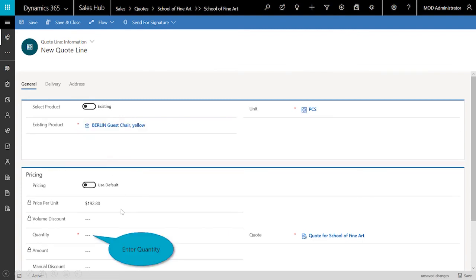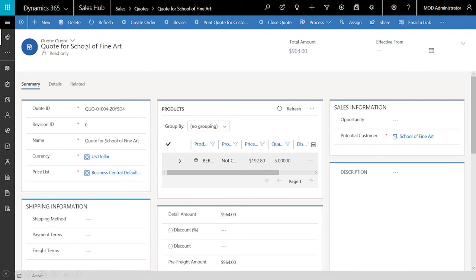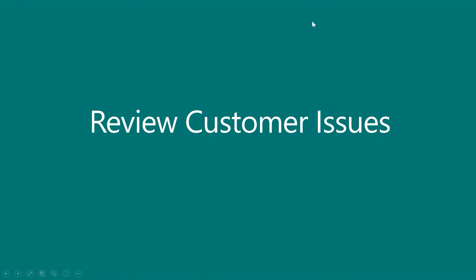So I'm going to choose those Berlin chairs, the price per unit, and I'll enter in 5, and I'll go ahead and save that and activate that quote. So now I've got a quote for School of Fine Art, $964, and that's it.